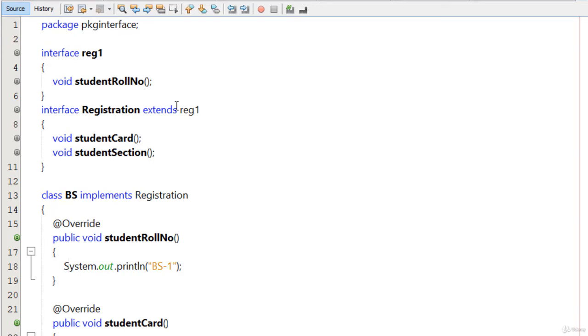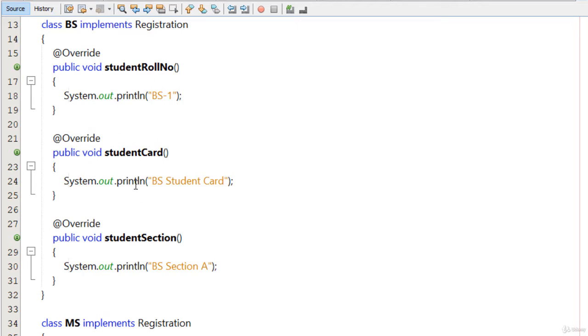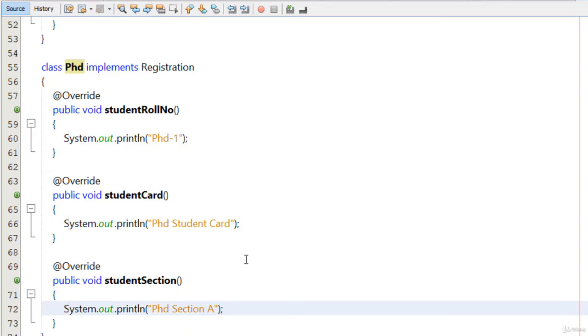The one is reg1 and the second is registration. We can definitely create all these methods in one interface, but to show you inheritance in interface, I have created the two interfaces so that we better understand how we can extend the interface. So we have three methods: student roll number, student card, and student section. And we implement registration. We know that the student roll number is automatically inherited to the registration. So we have to override the three methods, which is compulsory for every student to have in a university. And we have provided a different definition for the different classes, like BS has its own definition, MS has its own definition, and PhD has its own definition.